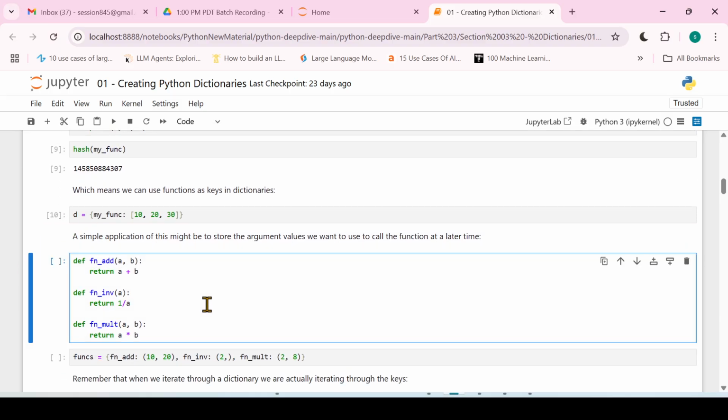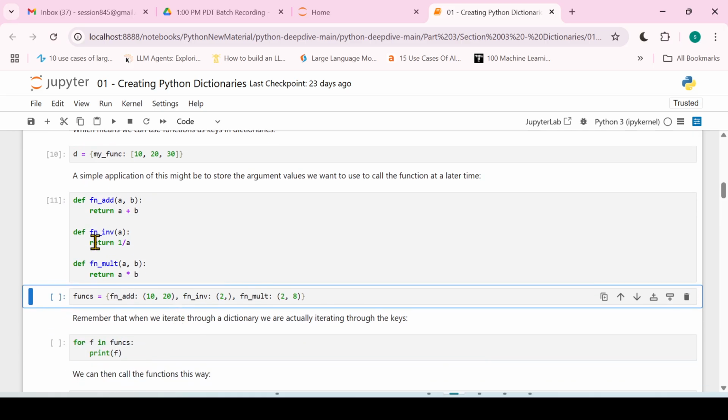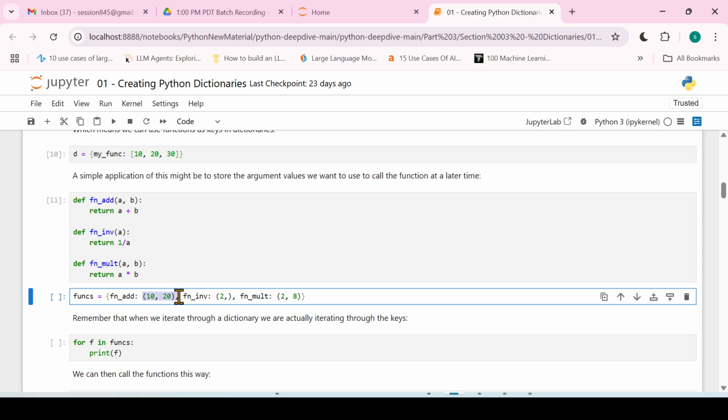Now we can also use this function over here. So here, let's say that we have multiple functions: func_add, fn_inverse, fn_multi. We can pass all of these functions as keys in the dictionary, right? And the values are the parameters. We can see that 10 and 20 are the parameters of add, 2 is the parameter of func_inverse, and 2 and 8 are the parameters of func_multi. We can create it this way.